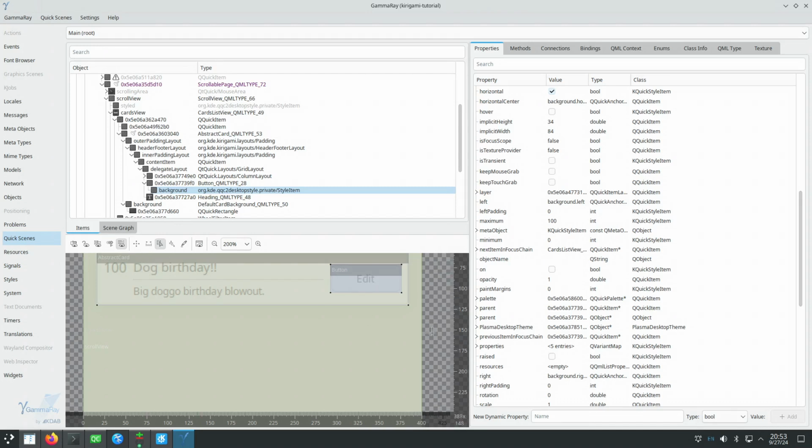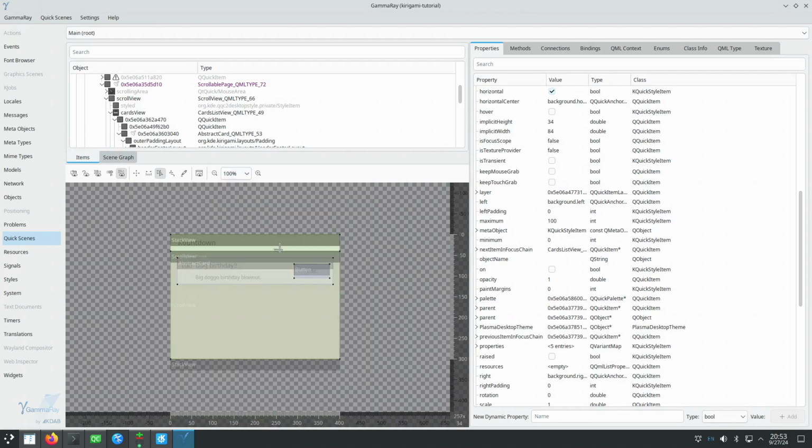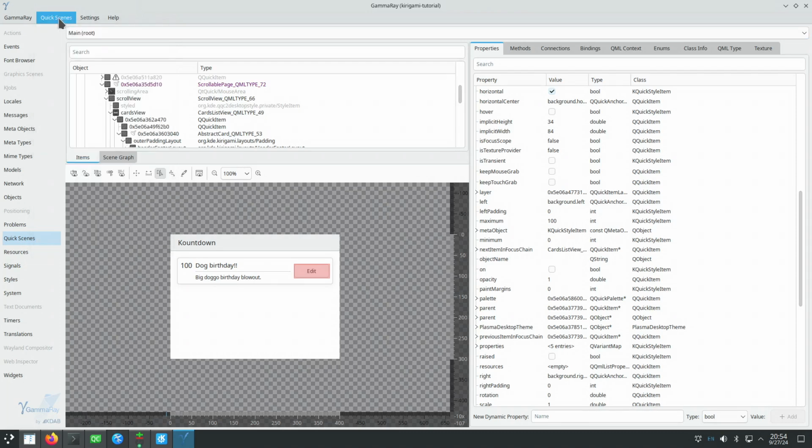So it says in here abstract card. This is a button, this is a scroll view. Let's go back to 100%. So a stack view, a scroll view, an abstract card, a stack view, a button. But there's even more inside of the abstract card. I'm not sure what the others do.